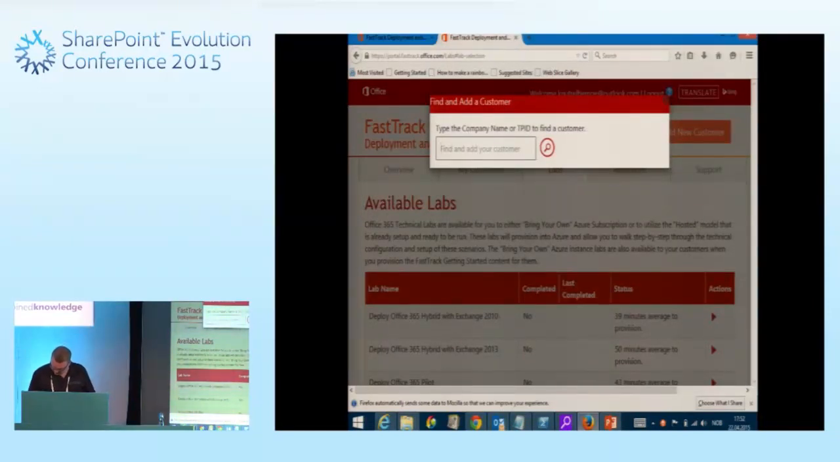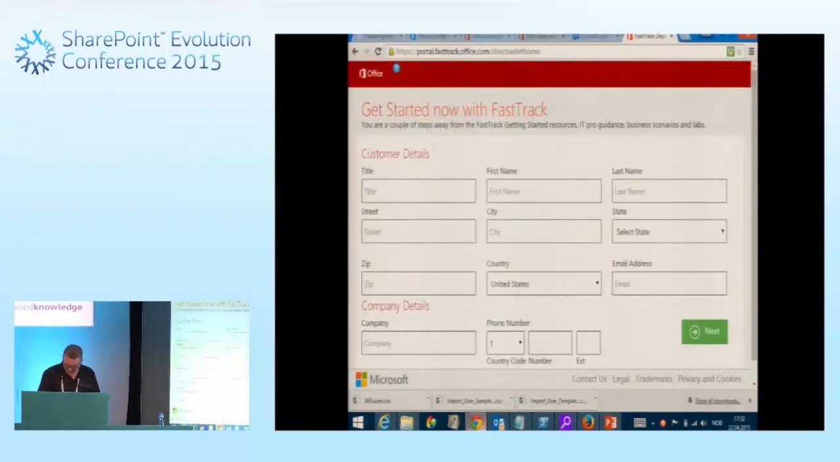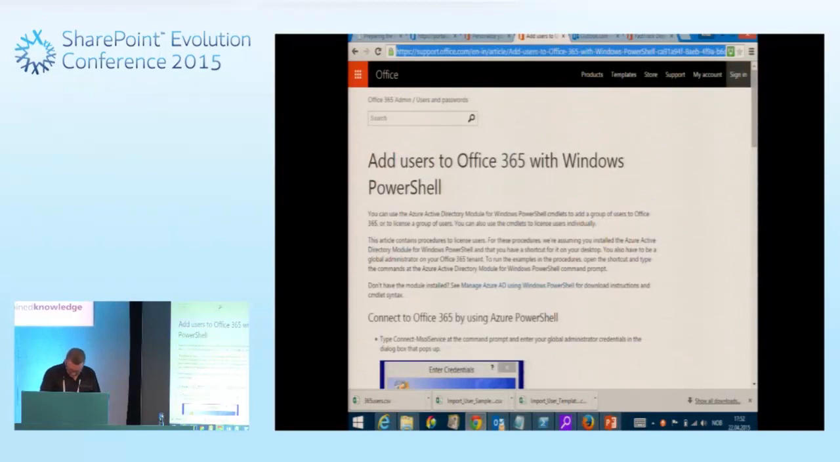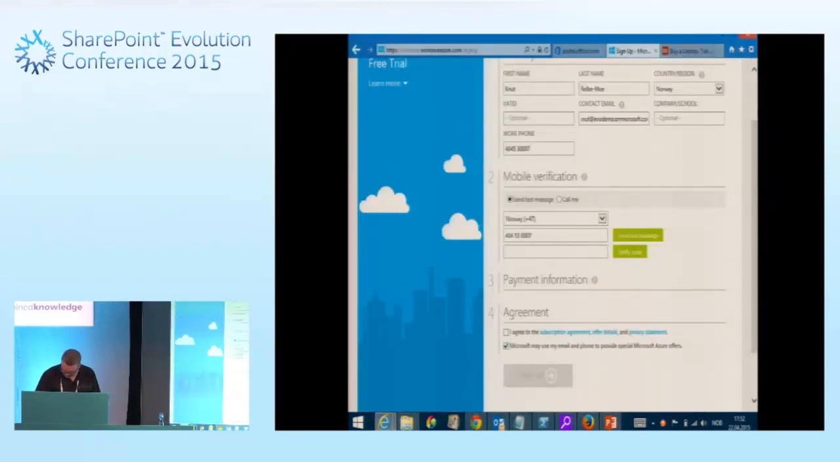So let's see if I got the SMS. I think I got something. No, not yet. He didn't get it yet, he's saying. Let's try to resend it then. Sorry about that, but I can't do much about it. It's Microsoft that is blocking me, so let's see.